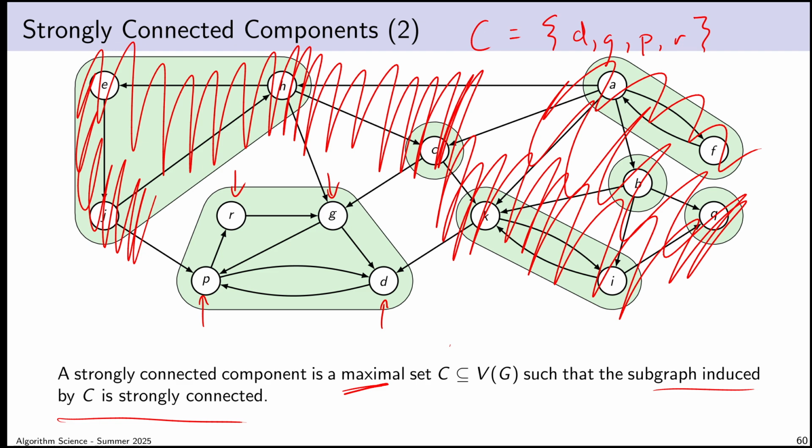Notice that this induced subgraph here is strongly connected. Any two vertices in my induced subgraph are reachable from each other. Okay, so a strongly connected component is a set of vertices such that if I take the induced subgraph, that is a strongly connected graph. Okay, but what about the word maximal? The word maximal there is to keep me from taking too few vertices.